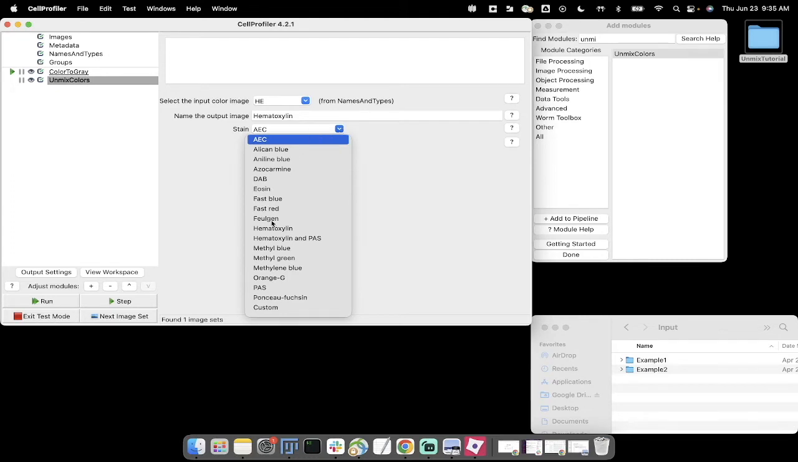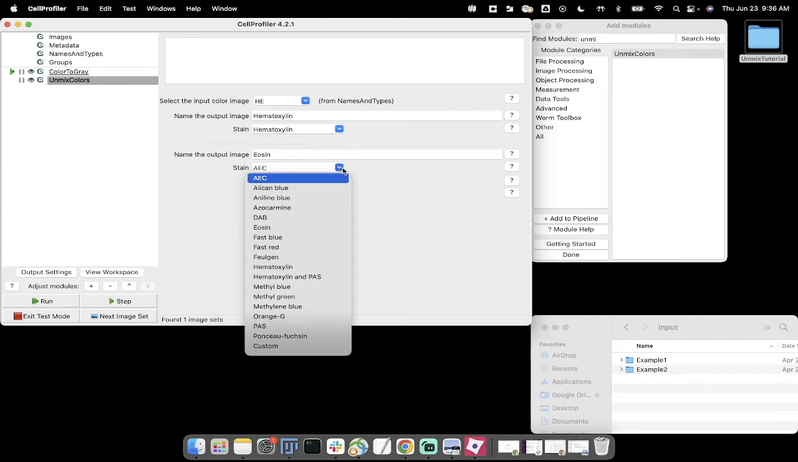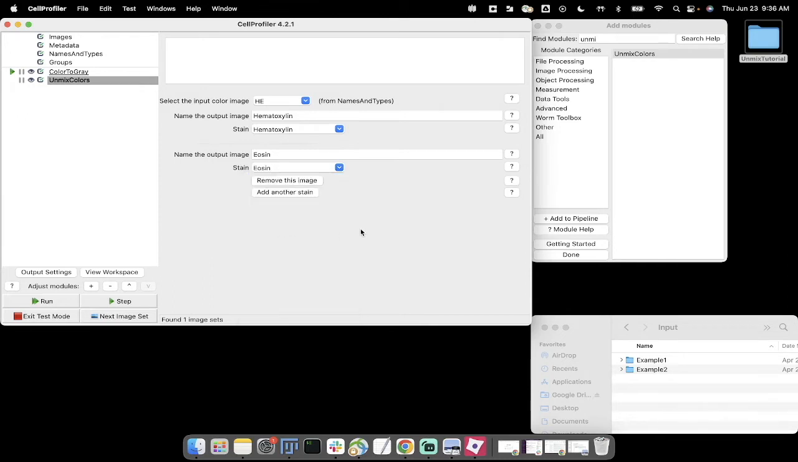In here, we can use the pre-calculated absorbance of this staining to extract this color from the image. Because we're trying to separate two channels, we need to add another stain in here. The second stain that we have is eosin. So we can go here in stain and select the eosin absorbance.